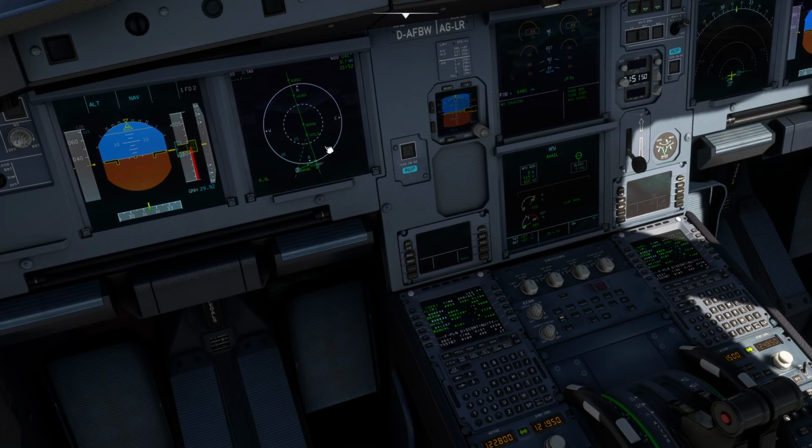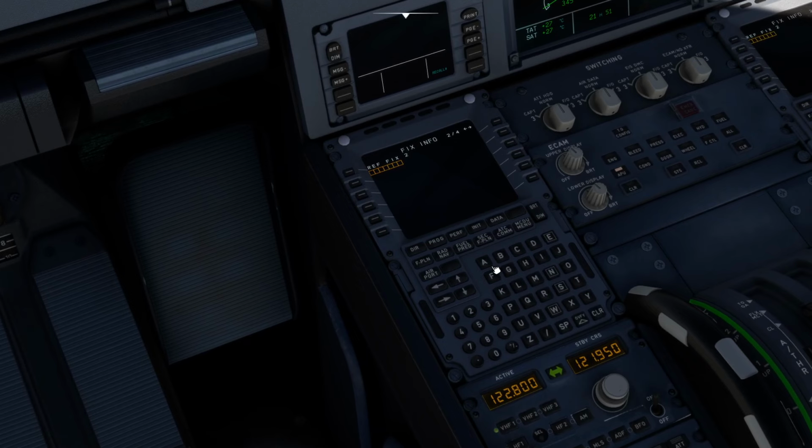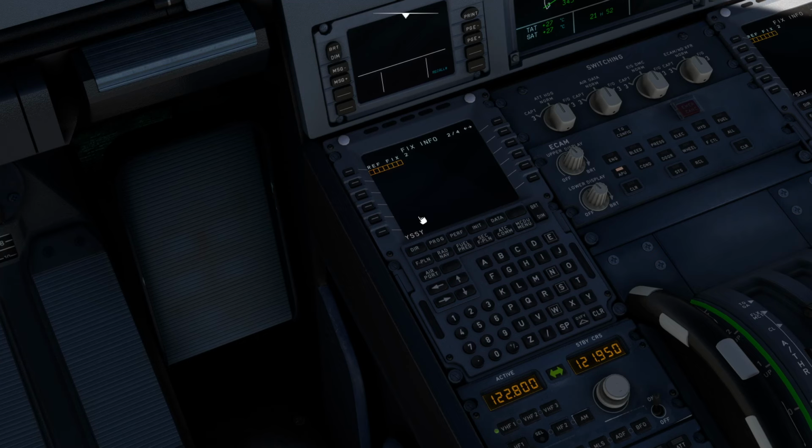We go to flight plan, click the leftmost button, go to fix info, and notice this is fix info 1 of 4, so we can go sideways and make a different one. So we'll actually use the airport as our point of reference. YSSY is the ICAO code for Sydney, so we'll drop that in and we'll do a radius of 100 nautical miles.